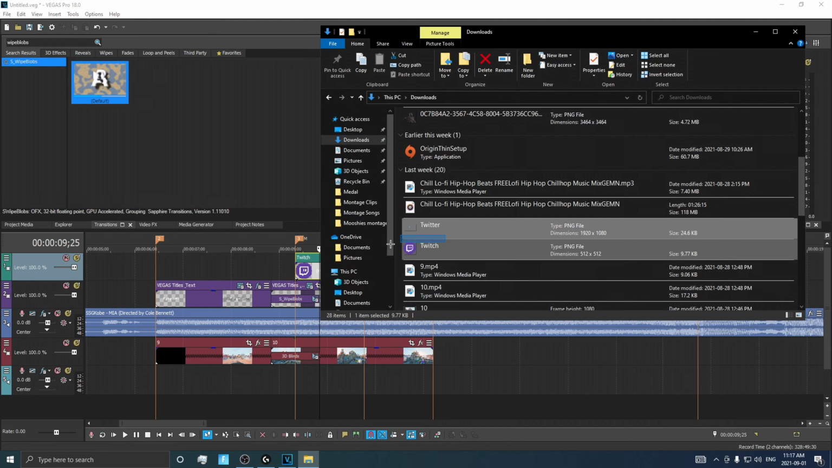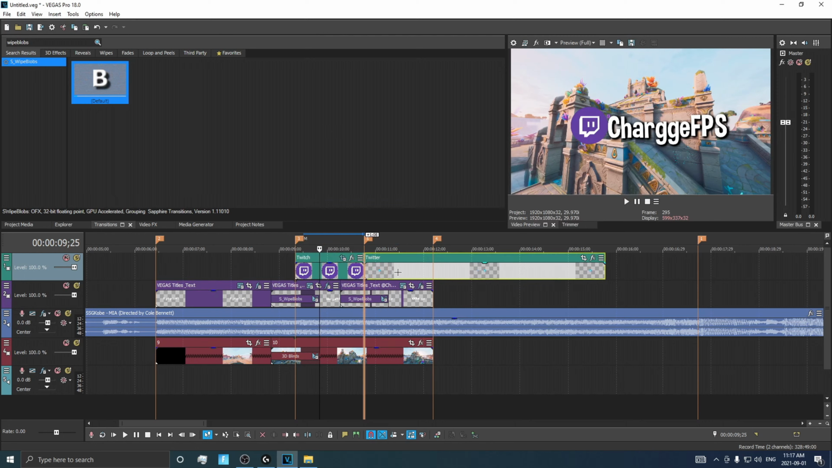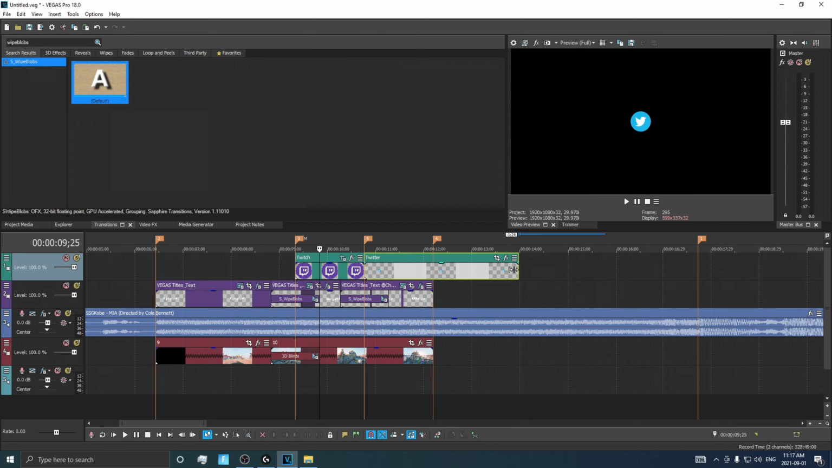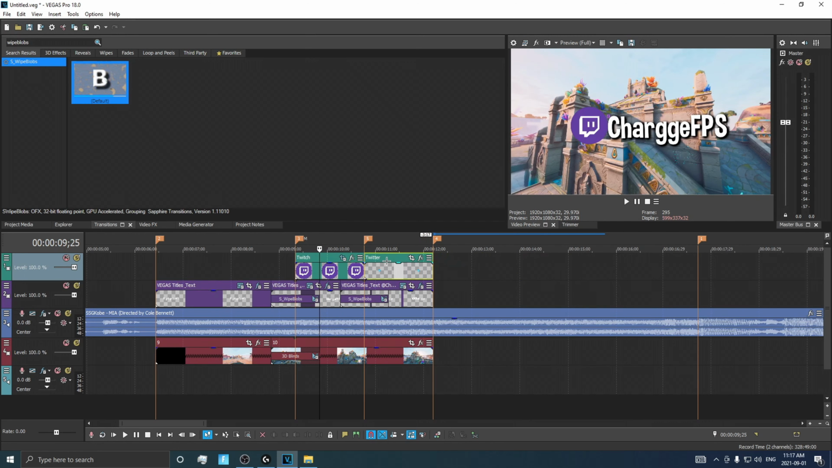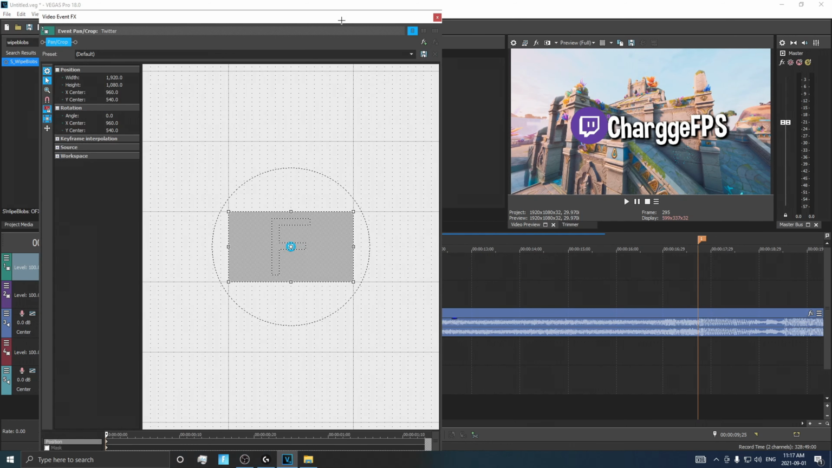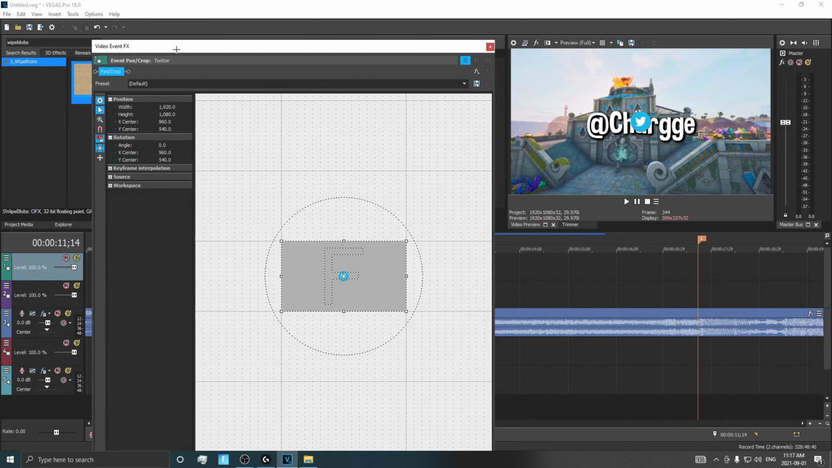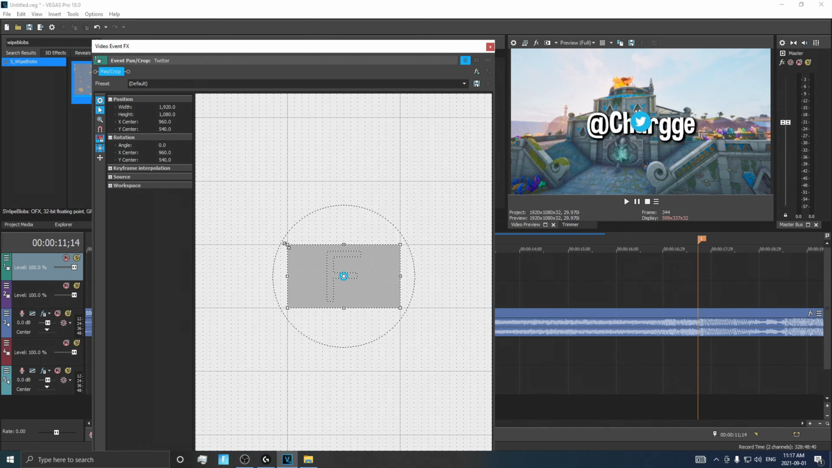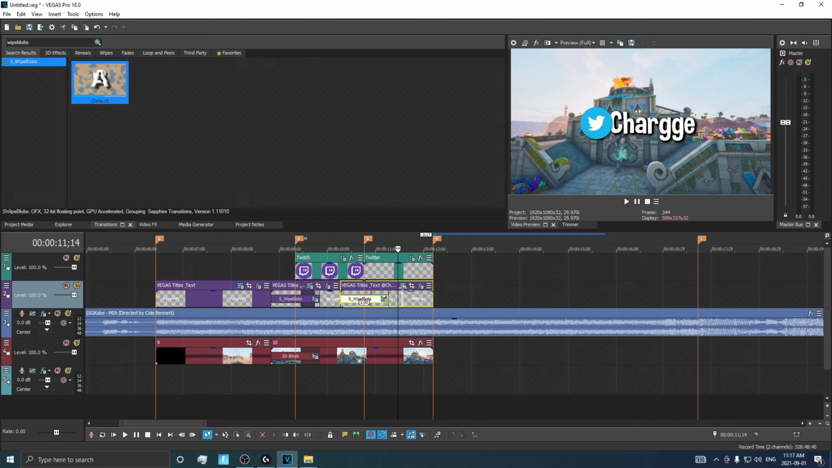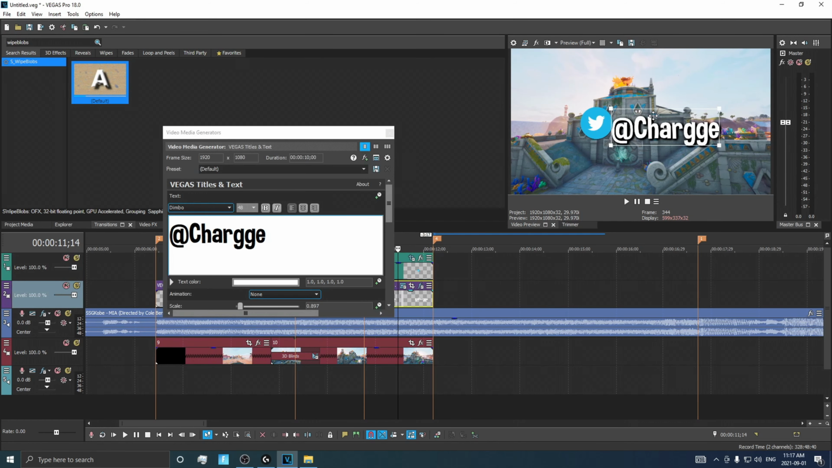Drag in the Twitter icon and do the exact same thing. Make sure it fits in between the last and second last marker. Then come to the pan crop. Maybe make this one a little bit bigger. So maybe like right there. Move it around a little bit. So maybe right there. And then move the text around a little bit.